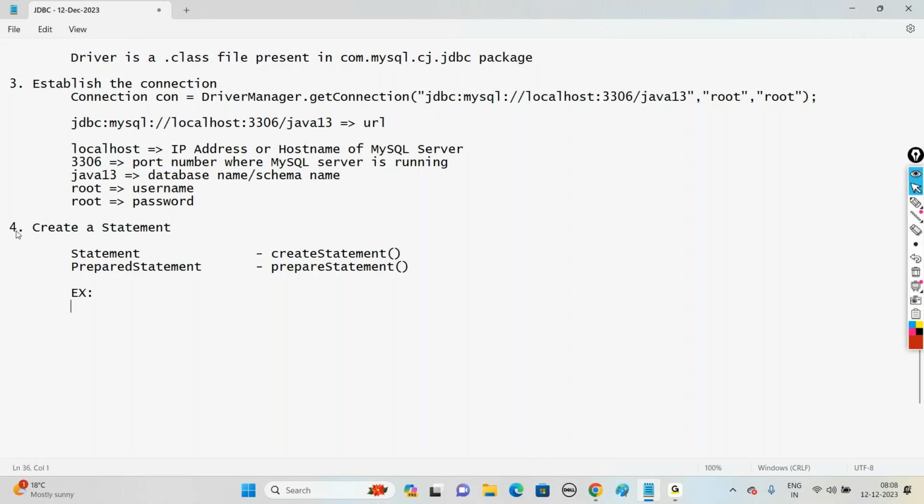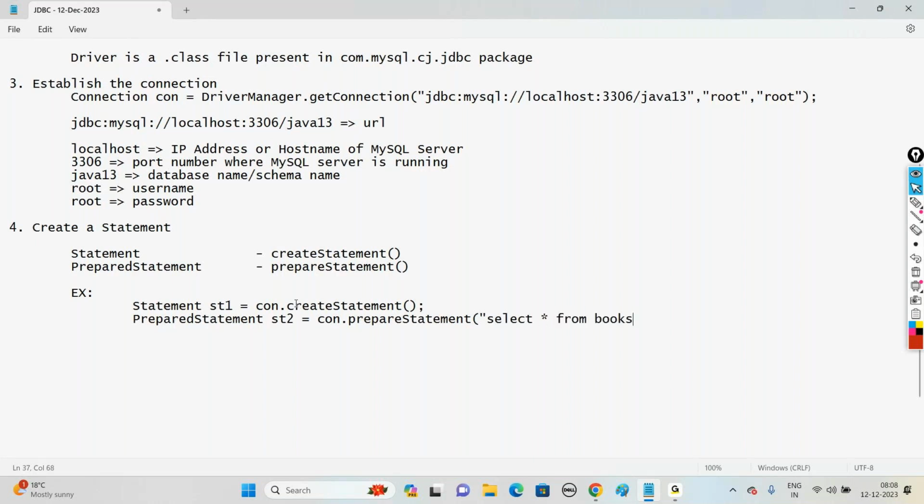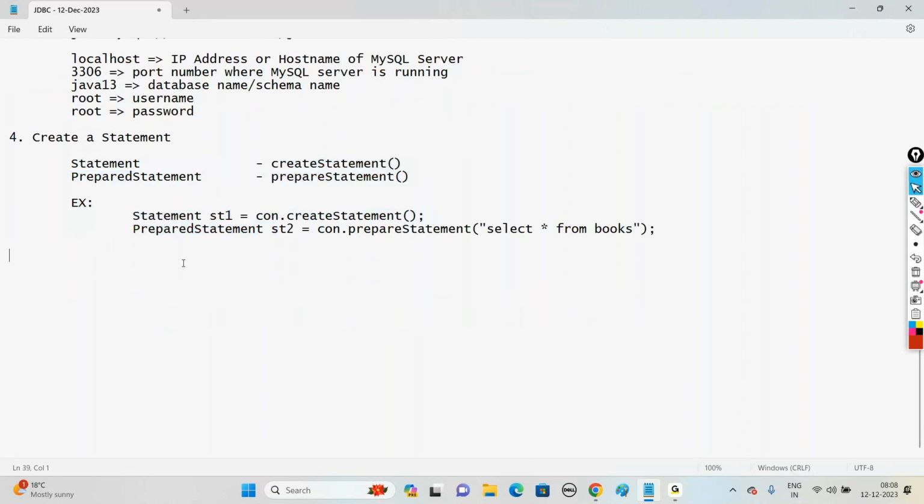For example, when we say Statement st1 equals, by using con, what is con here? Your connection object. Using this object, we have to call the method createStatement. To go with PreparedStatement, st2 equals con.prepareStatement. Here we pass the SQL command which we want to execute. In the case of Statement, we are not passing any SQL command which we want to execute. But in the case of PreparedStatement, we are passing the SQL command which we want to execute. More about this, we'll discuss again.